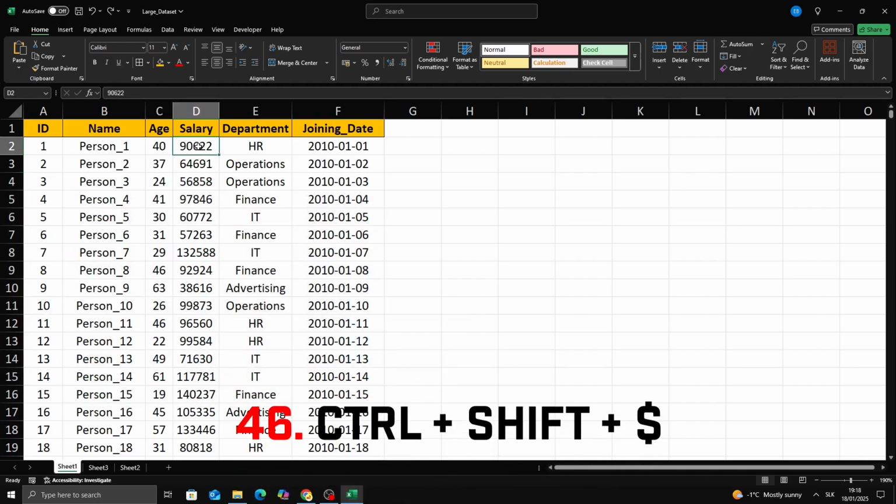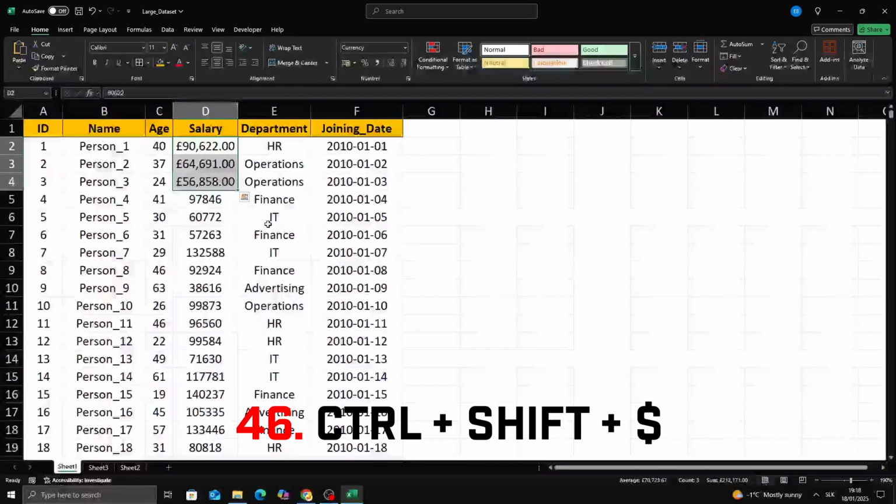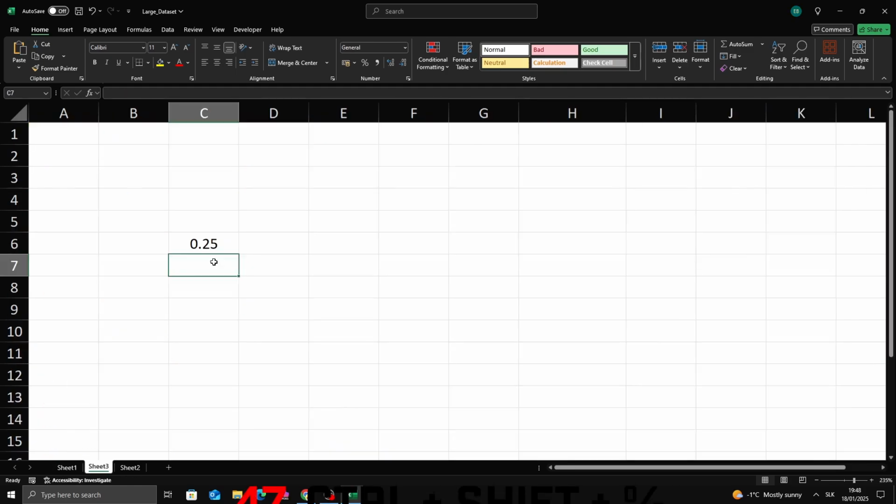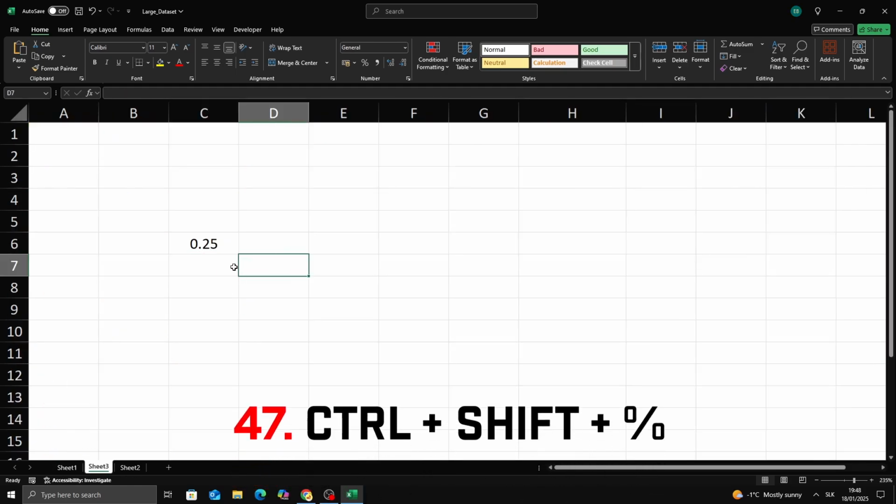Need to apply currency formatting? Control plus Shift plus dollar formats the selected cells as currency. Want to quickly apply percentage formatting? Control plus Shift plus percent converts the selected cells into percentages without decimal places.